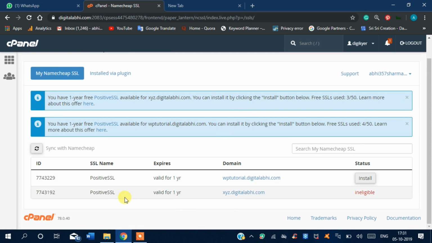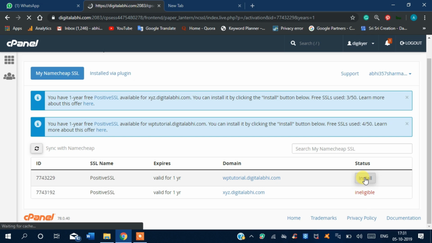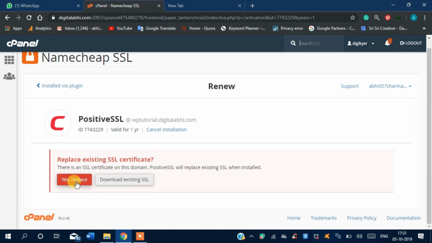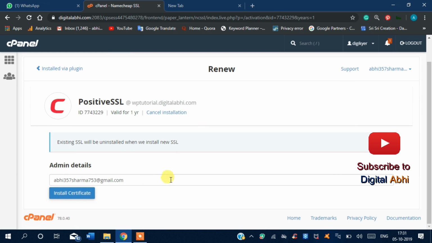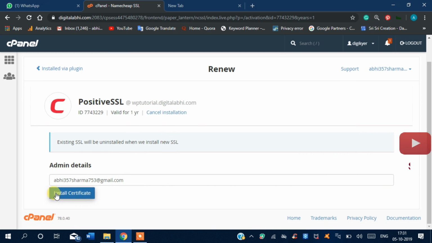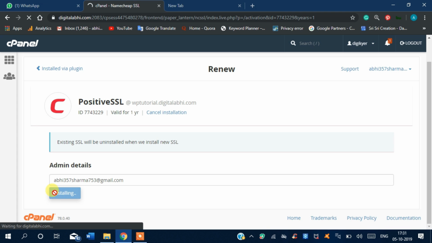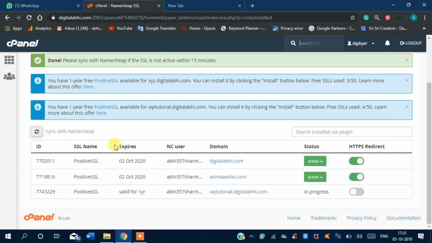Click on Namecheap SSL and scroll. You will see wp-tutorial.digitalavi.com. To install an SSL on the subdomain, just click the install button. Now hit yes, replace. It will ask for an email ID, then install certificate. And yes, the SSL on this is in progress. It will get activated in 15 minutes max. The last time I installed an SSL, it took 2 to 3 minutes.